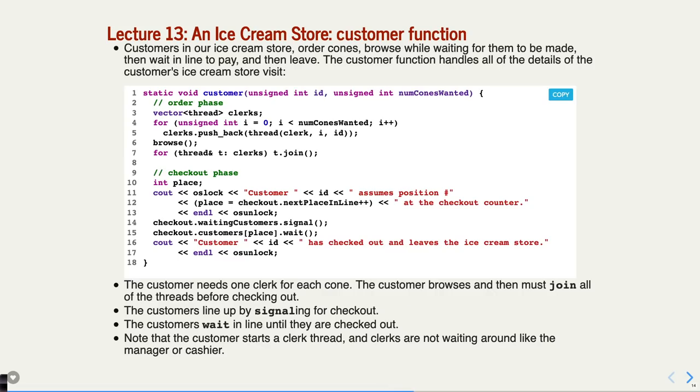All right, here's the first real major function here. This is the customer function. The customer function is on page, I think it's near the end, actually. Yeah, page 9 of 9, right near the end, right before main. It's the customer one. Okay.